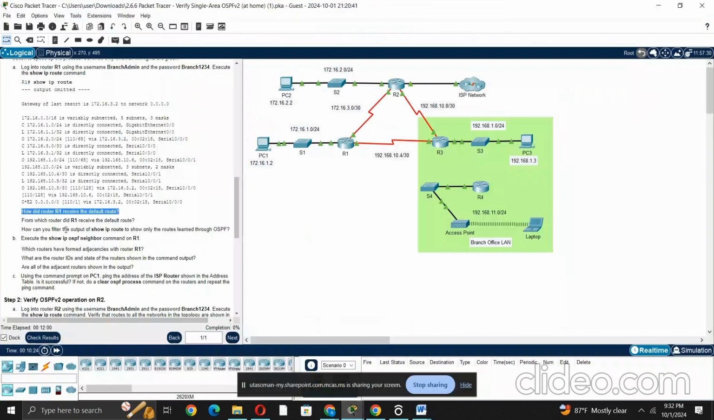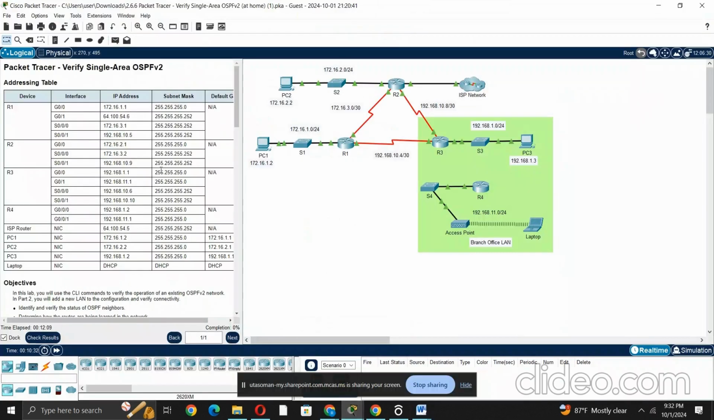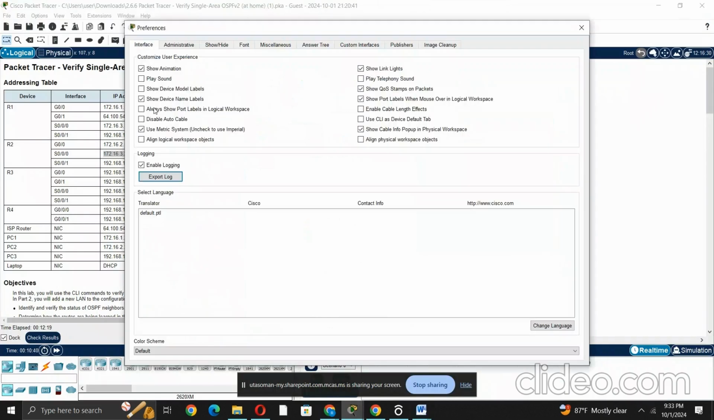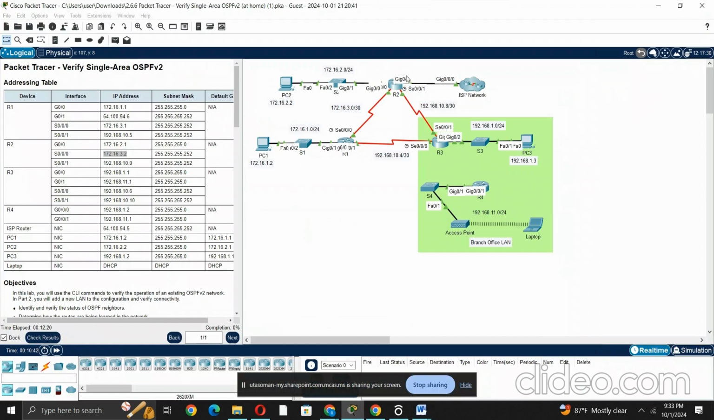Done. Now, from which router did R1 receive the default route? Via 172.16.3.2. That is 172.16.3.2, R2 S00. So R1 got the route from R2. Before that I will just turn on this reference, so the port label always comes up. So through this S00, R1 receives the default route from R2.